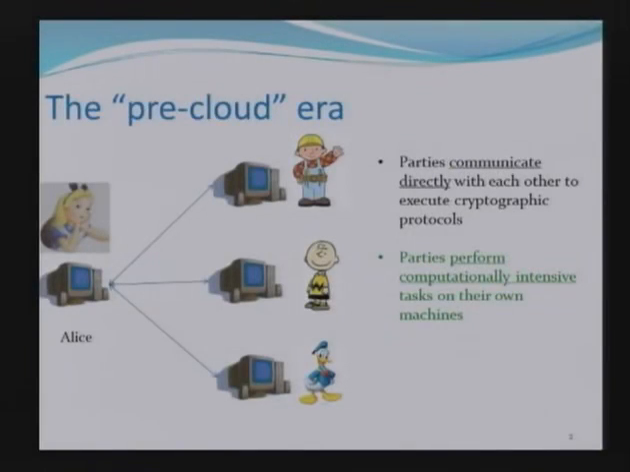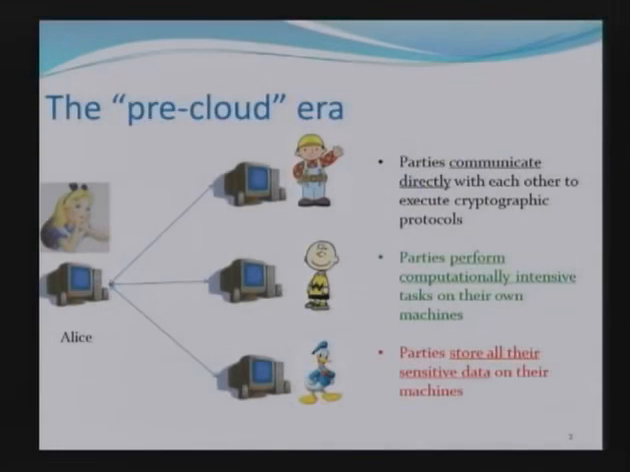Secondly, parties do end up performing fairly computationally intensive tasks. So if it turns out that this encryption algorithm itself is very computationally intensive, it's still the parties who are doing the encryption algorithm locally on their system because they don't want to reveal their secrets outside of their system. And so parties are doing these computationally intensive tasks on their own system. And thirdly, as I said before, parties store all their sensitive data on their own machines because they're scared to give it out somewhere else.